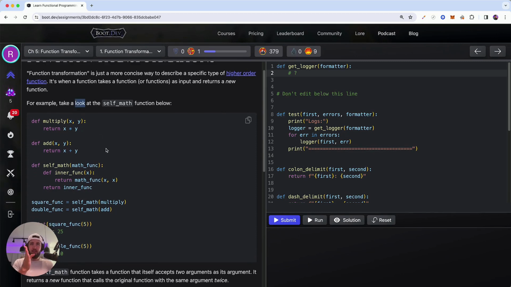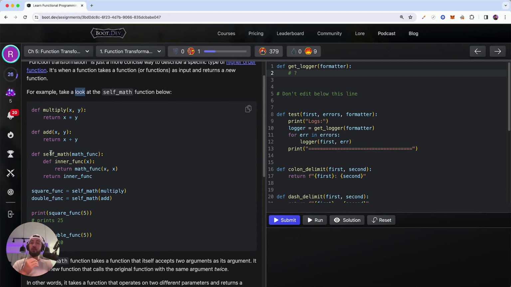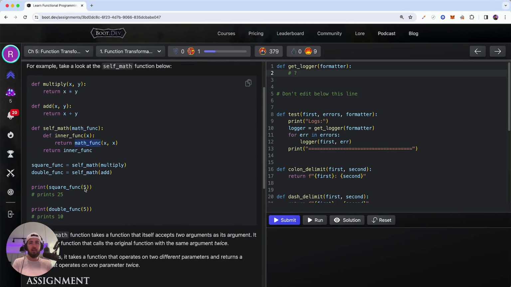Let's take a look at the example selfMath function right here. We have addition, selfMath, and we define the inner function right here, and it's returning a math function. Interesting. And then all of that is returning the inner function. So we have a sub function that's a higher order function in one of the ways. It's returning a function, and that's very interesting.